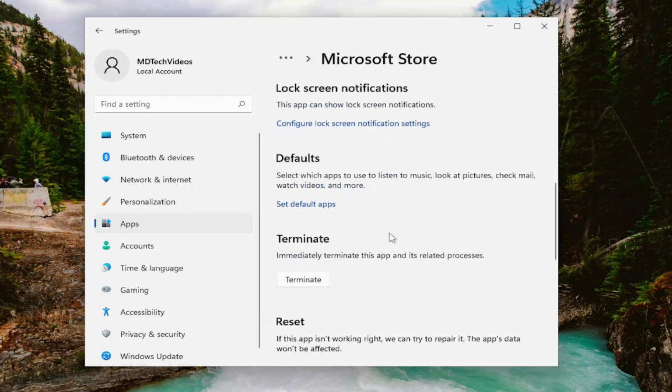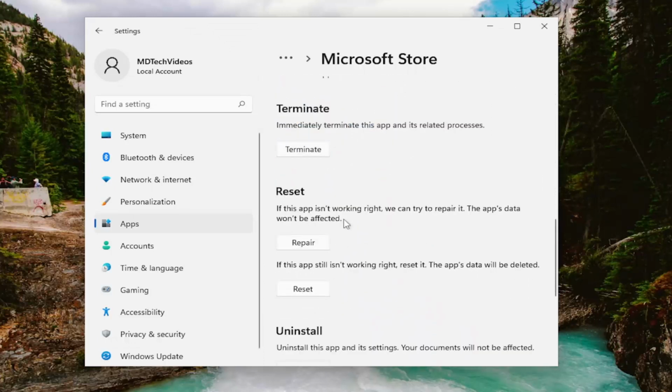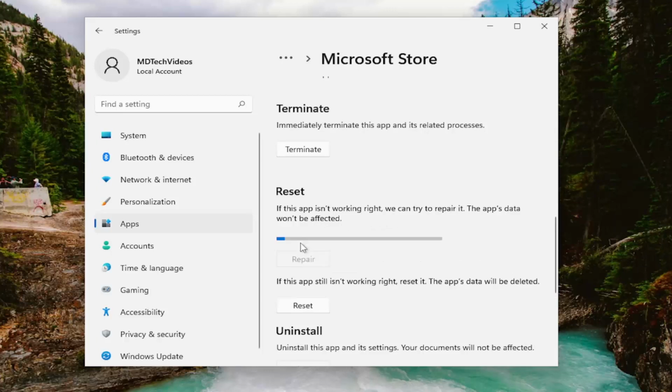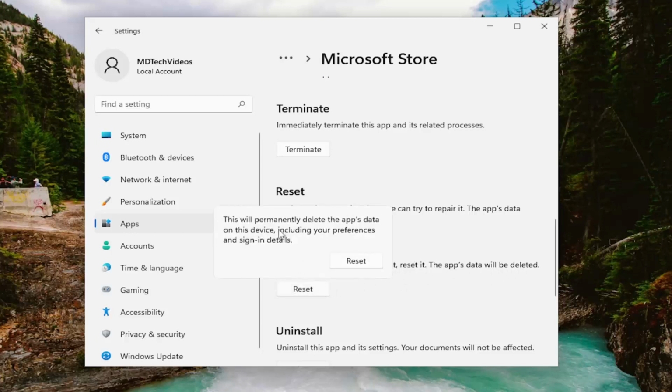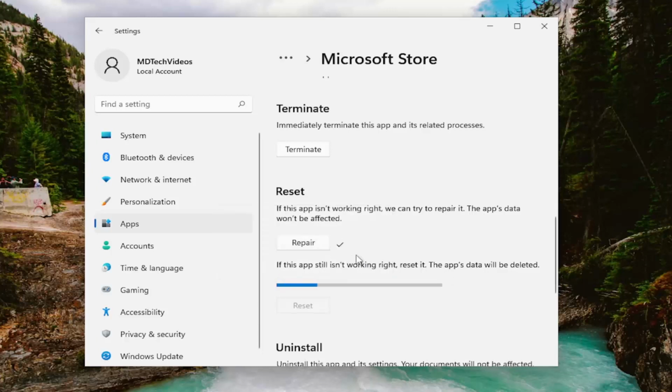You want to scroll down underneath Reset. If this app isn't working right, we can try to repair it. The app's data won't be affected. Select Repair. And now I would attempt to go back in the Microsoft Store and see if you are still experiencing that error. If you are, you can select the next option here, where if the app still isn't working right, reset it. The app's data will be deleted. Select Reset. This will permanently delete the app's data on this device, including your preferences and sign-in details. Select Reset.